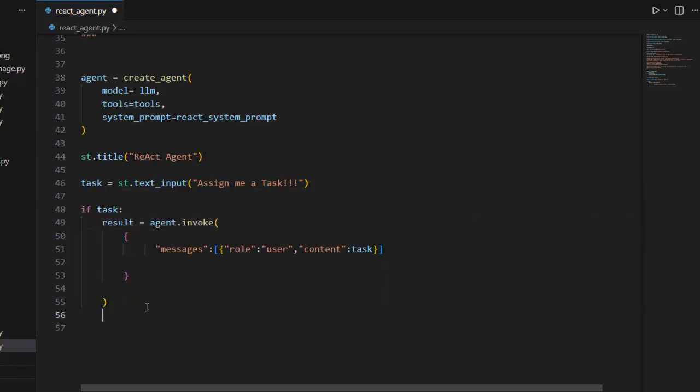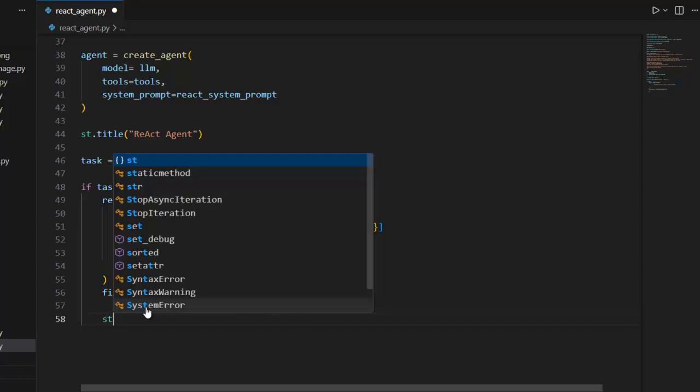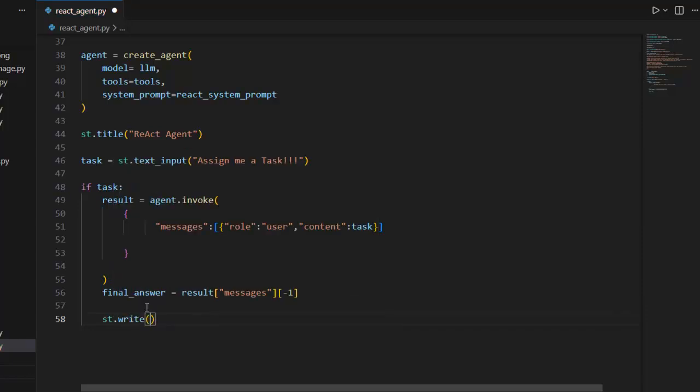So now the agent internally generates multiple reasoning steps. So we can take the last message as the final answer. For that we have to write result from messages. Let's use the final answer after the reasoning. So let's assign it to one variable, final_answer, equal to this statement, and we have to display this final answer on our web app. So final_answer.content.